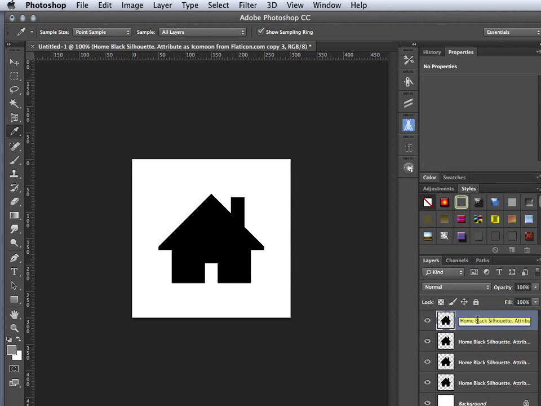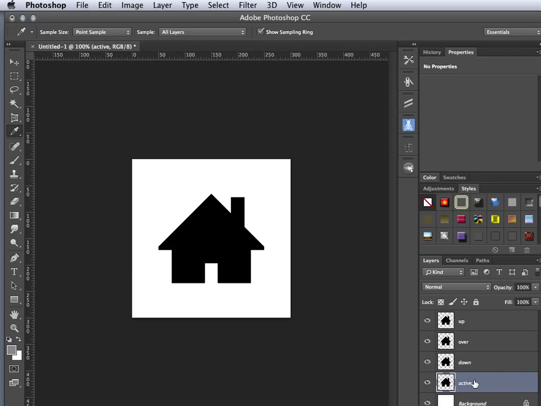And then what I'm going to do is just change the names. So the top one is going to become up. The next one will become, say, over. The next one will be, say, down. And the last one will be active. So there we go. We've got our layers named and all ready to go.